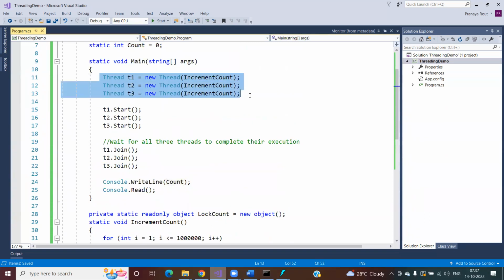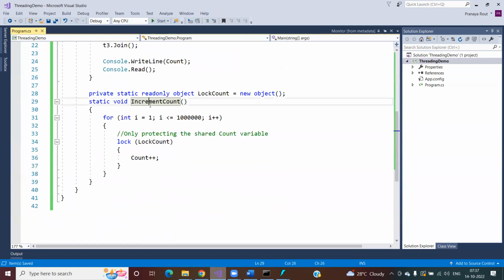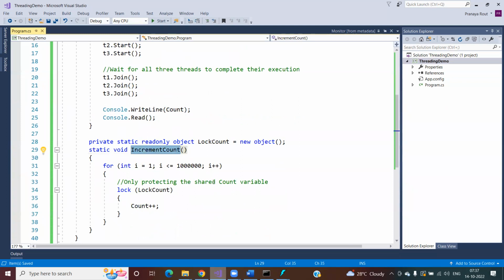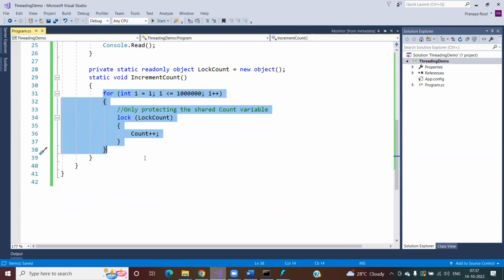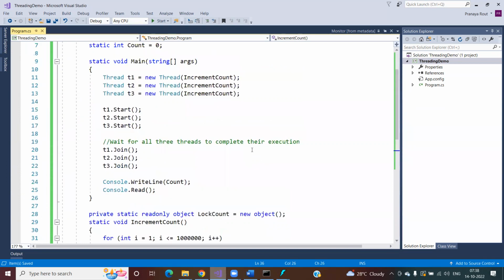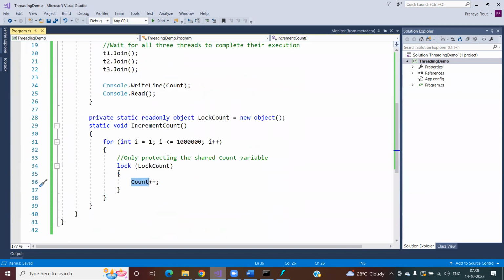You can see I'm creating 3 different threads, and all these 3 threads are trying to execute this increment count method. Trying to execute this method means they are going to execute this for loop. That means they are going to increment this count variable. Yes or no? So in this case, if I'm not putting this as part of my log, then what will happen?